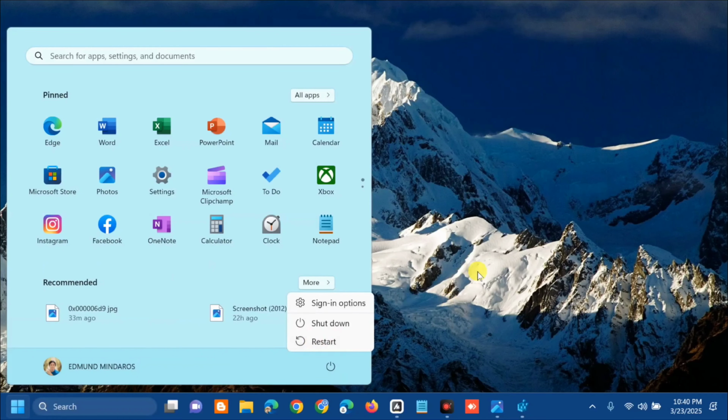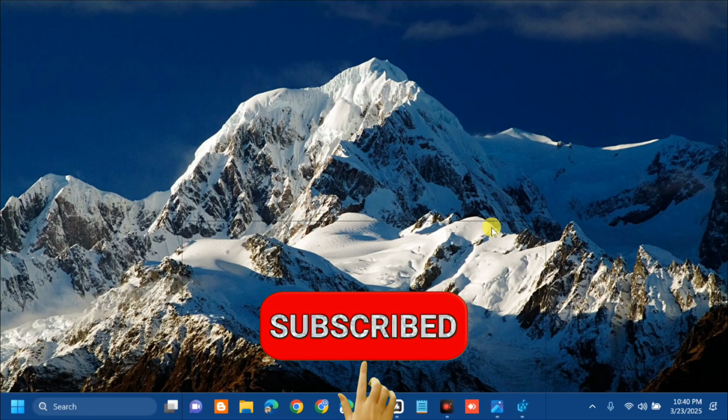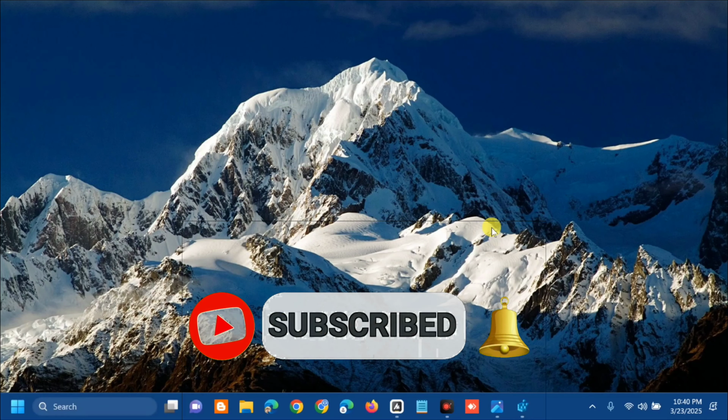Click restart. Alright, so that's it guys on how to fix the printer settings could not be saved error with the error code 0x000006d9 in Windows.